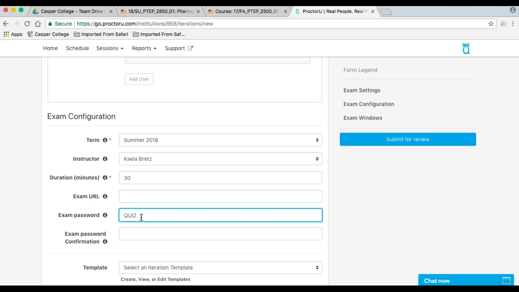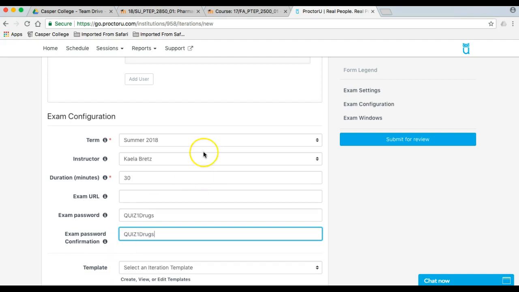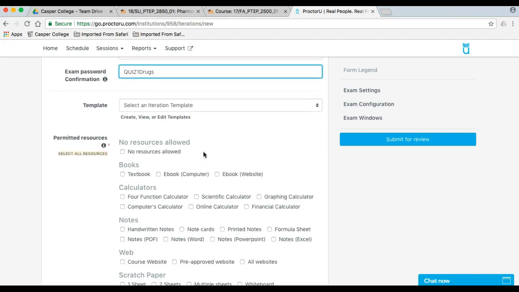I'll set up my password here, type in the same password, and I change these up for every single exam, because my students in the classroom have it automatically save the passwords, and they have tried to use the same password for a different exam and it didn't work.